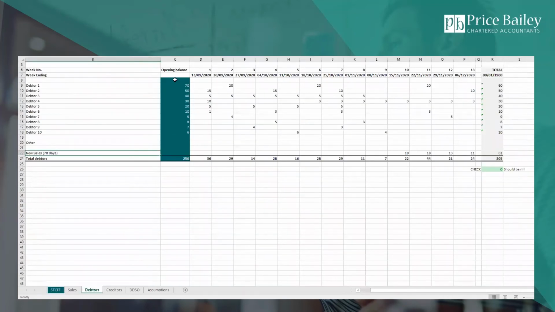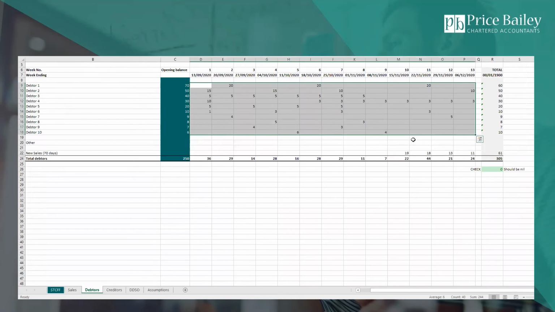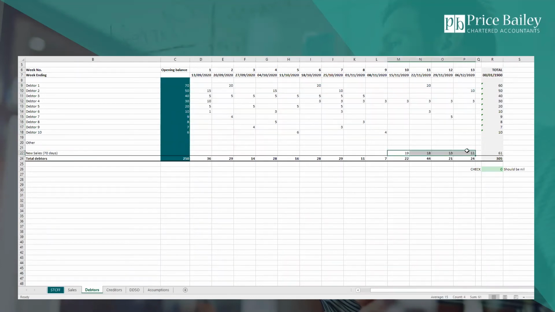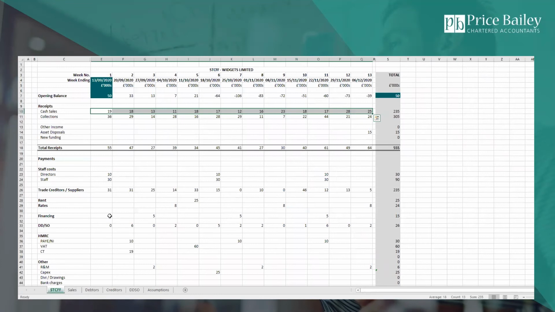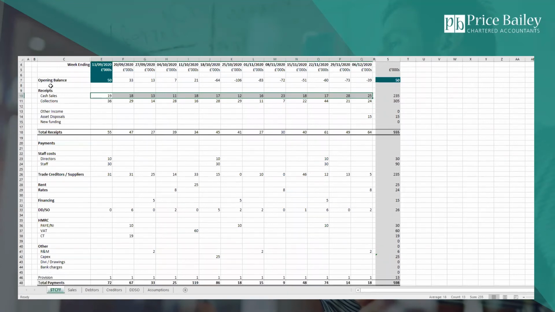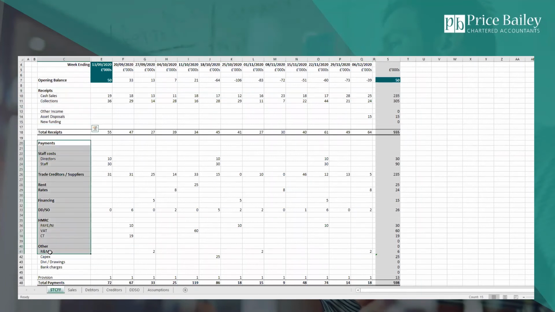The debtors tab, we've got an initial ledger which is unwound over the forecast period, followed by an assumption on when new sales are going to be paid, in this case, in 70 days. That process is repeated for creditors and suppliers, the balance being unwound and new payments required to be made. These assumptions and numbers then flow through to a summary tab to give you an instant overview of all cash inflows and all cash outflows.